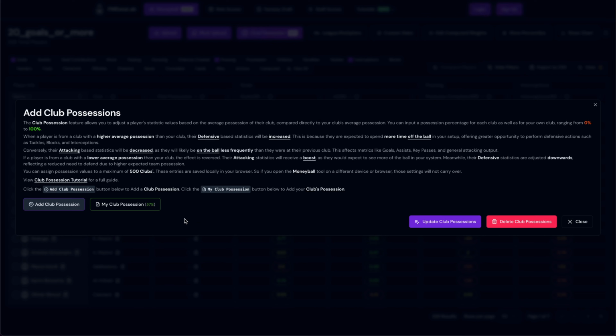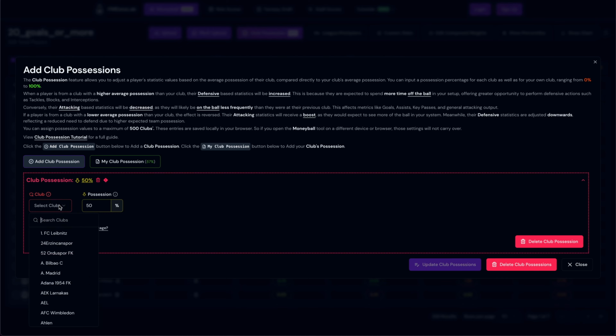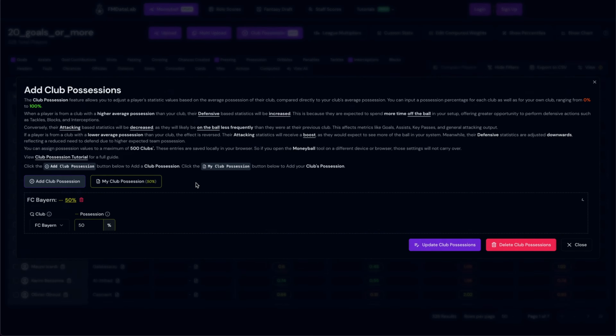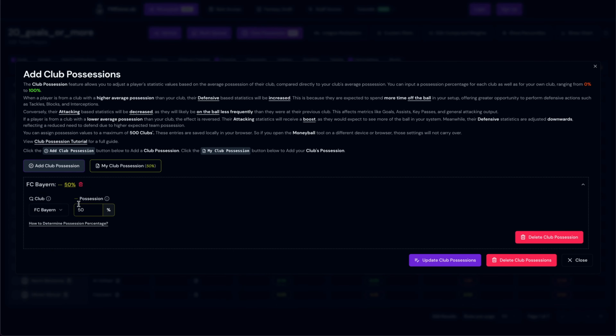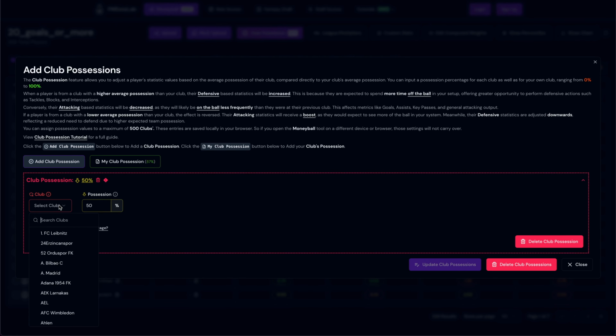Also in the Add Club Possession dialog, you will see the Add Club Possession button. This adds a fresh new entry to the list, unless you got to the screen by clicking the icon from the table. In that case, a new entry will already be selected for you, ready to be edited straight away. Once you begin the process of adding a new club's possession, you will see a small form. First, you have the club dropdown. This lets you choose which club you want to give a possession value to.